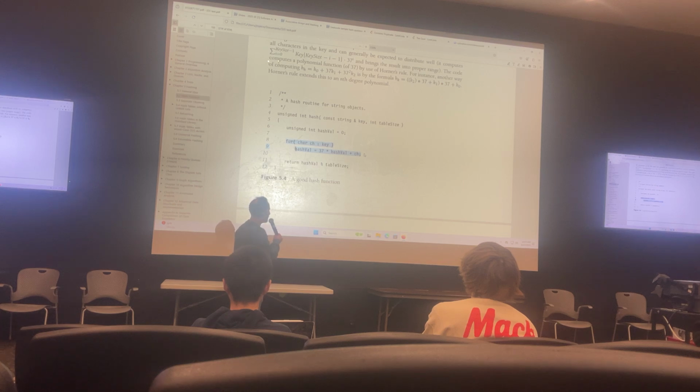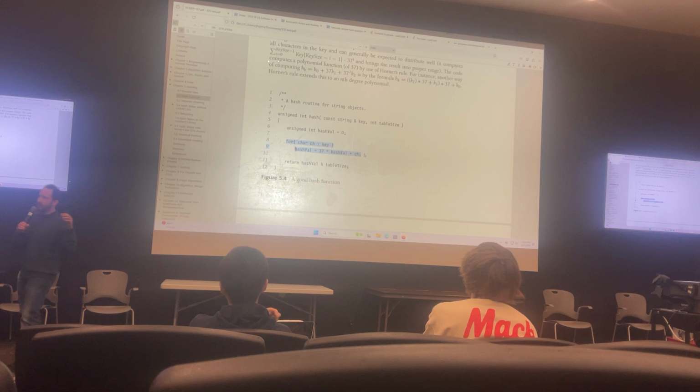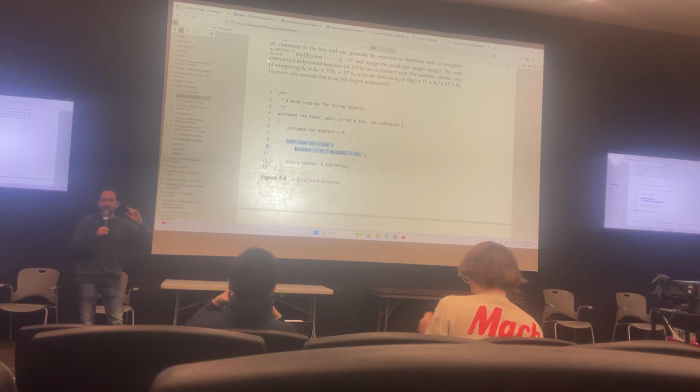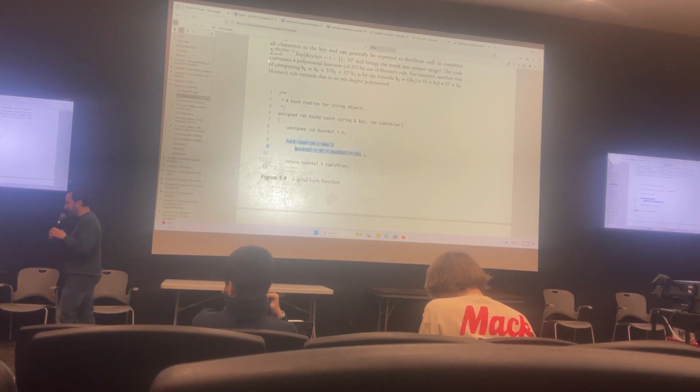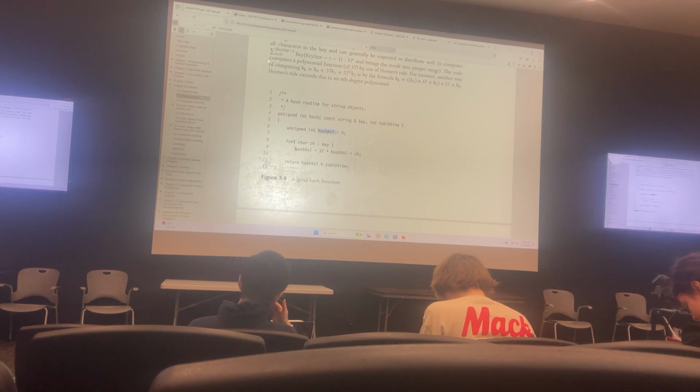And I think here they're using 37 because they're including digits, right? So, if you consider 26 letters plus 10 digits, you get 36, plus 1 is 37.